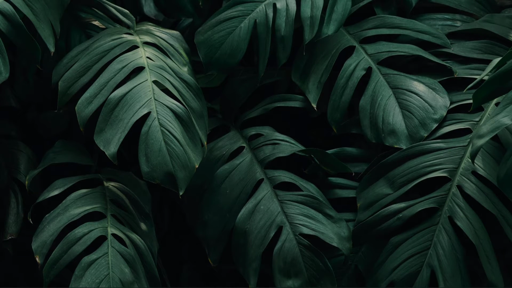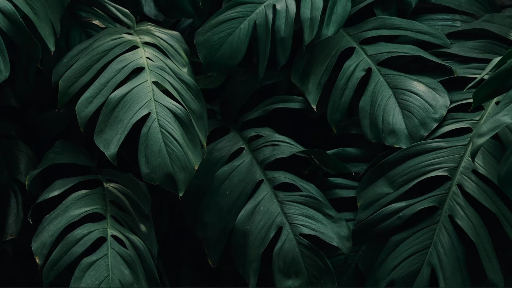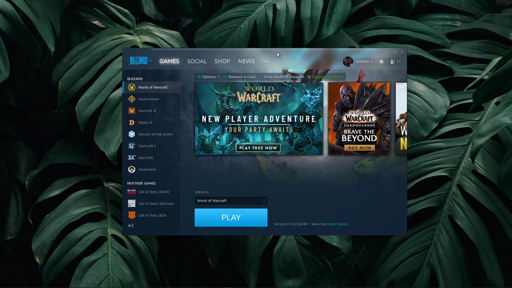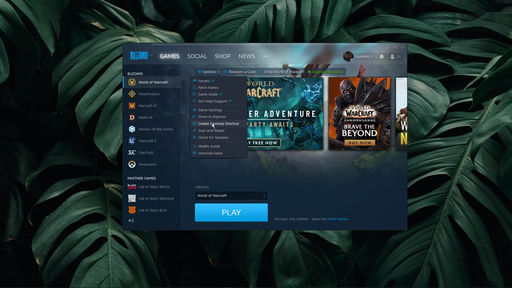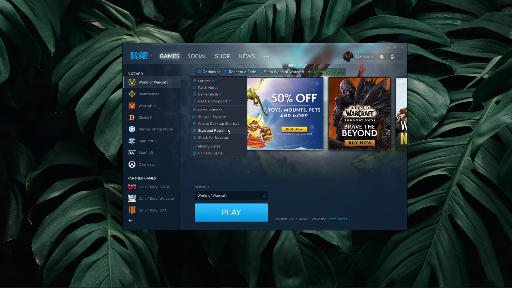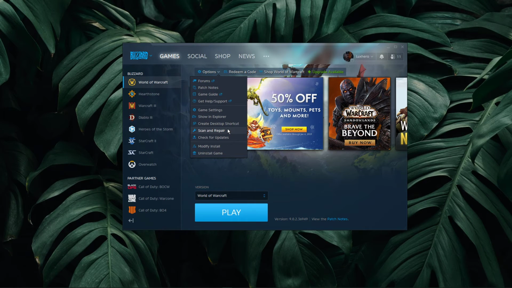When this is done and the issue persists, then your game files might be corrupted. In your Battle.net launcher, select Options for World of Warcraft. Here, select Scan and Repair. This will take a minute to re-download and replace any missing or corrupted game files.